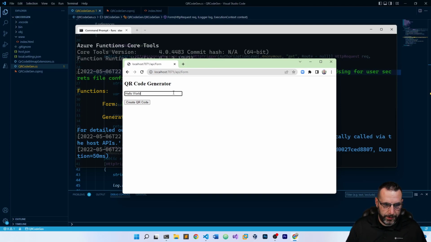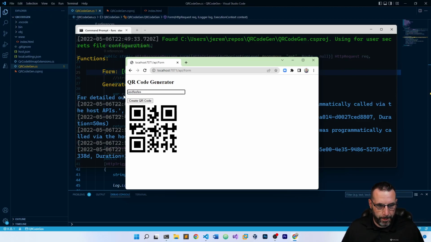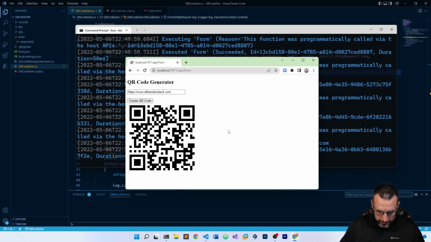We'll type in hello world. And there's a QR code. Ta-da! Very cool, right? And we can change this up. Do HTTPS allhandsontech.com. Create QR code. And I'll take my little QR code reader here. And there it is. Probably a little hard to see, but it's allhandsontech.com. Feel free to pause it and scan if you'd like to verify it.